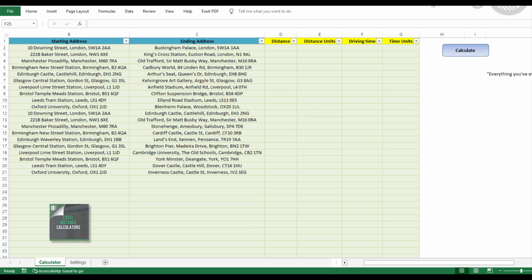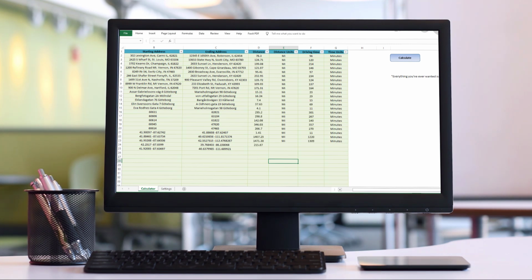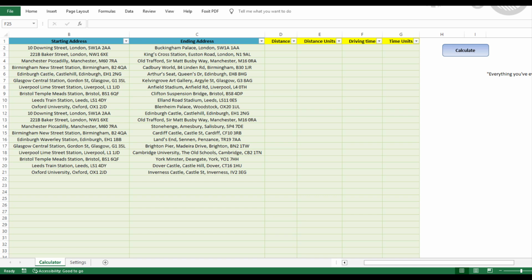Today, I'm excited to show you how you can download and use the Excel Driving Distance Calculator for the UK, a tool designed to simplify your driving distance calculations directly in Excel. If you're managing logistics, planning delivery routes, or optimizing travel schedules, this tool is a game changer. It connects with Google Maps to calculate precise driving distances and times, all without leaving your spreadsheet.